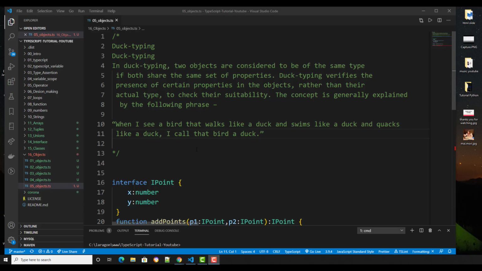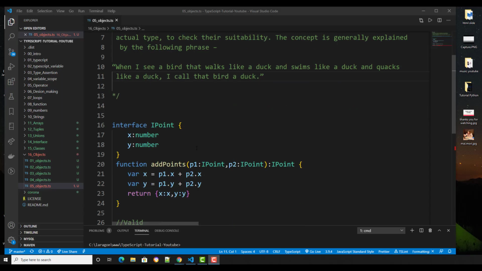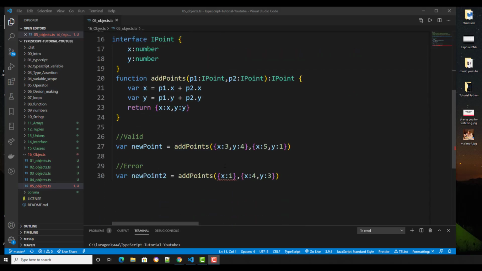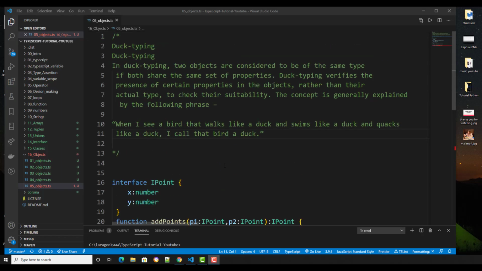Okay, let's talk about duck typing. And you know what, I'm going to explain this without writing the code first. It will get complicated if I write this, and I don't want to make a longer video. If I can explain this in 30 seconds, you're going to save much more of your time. So let's just start it.